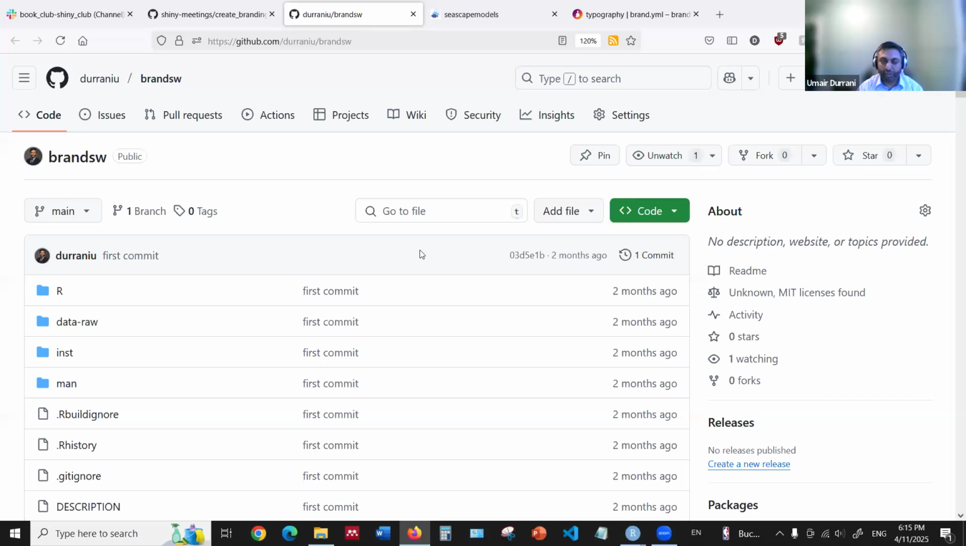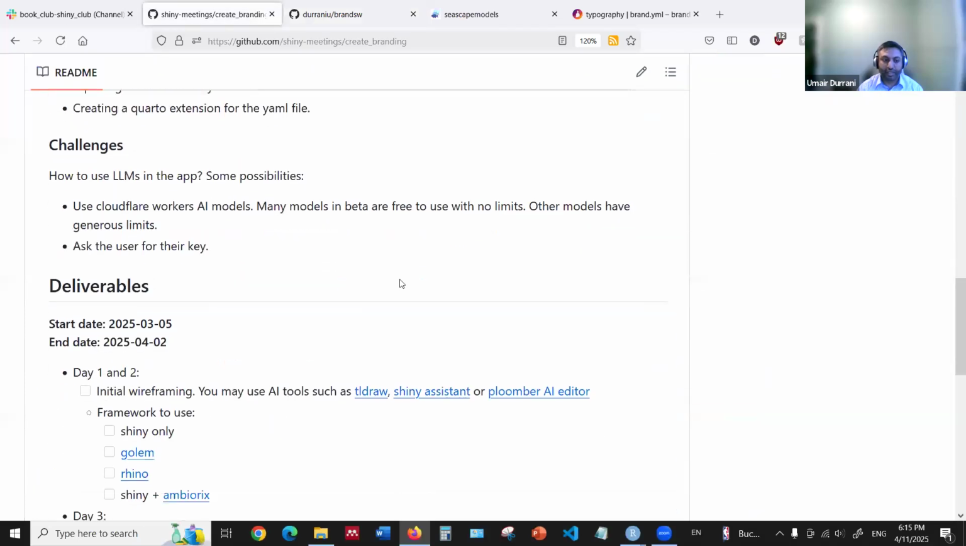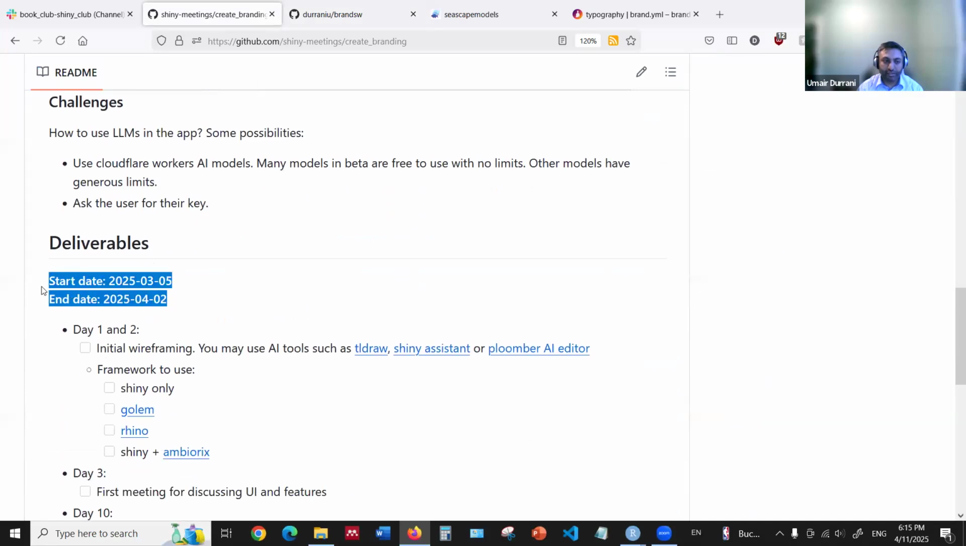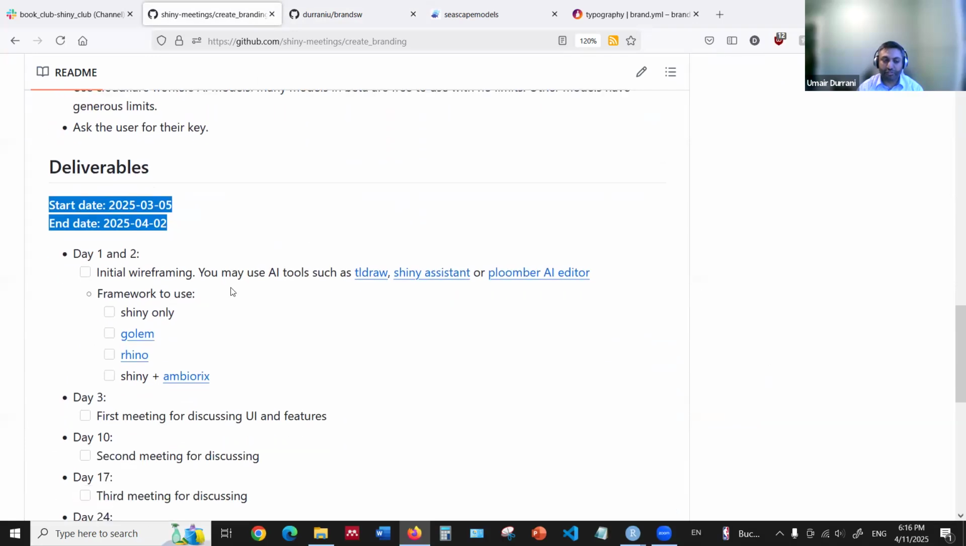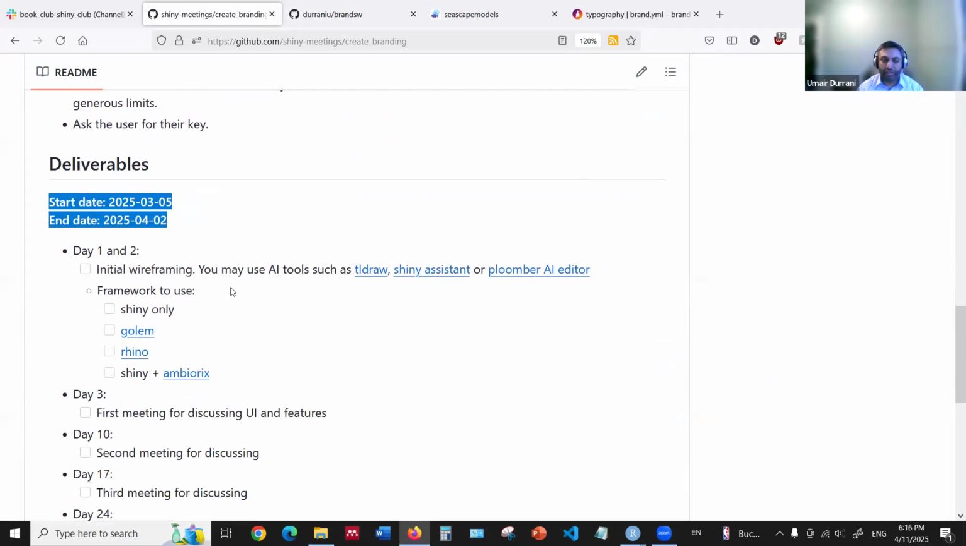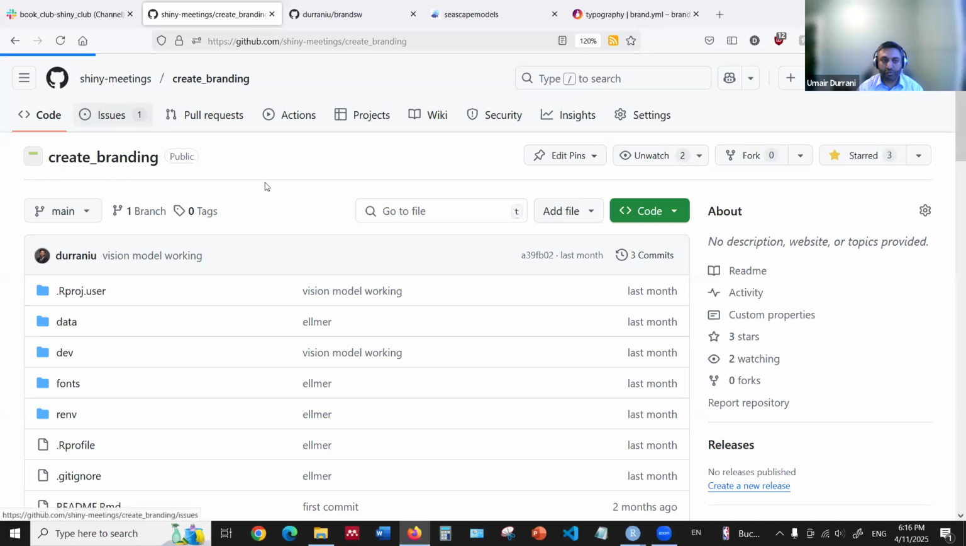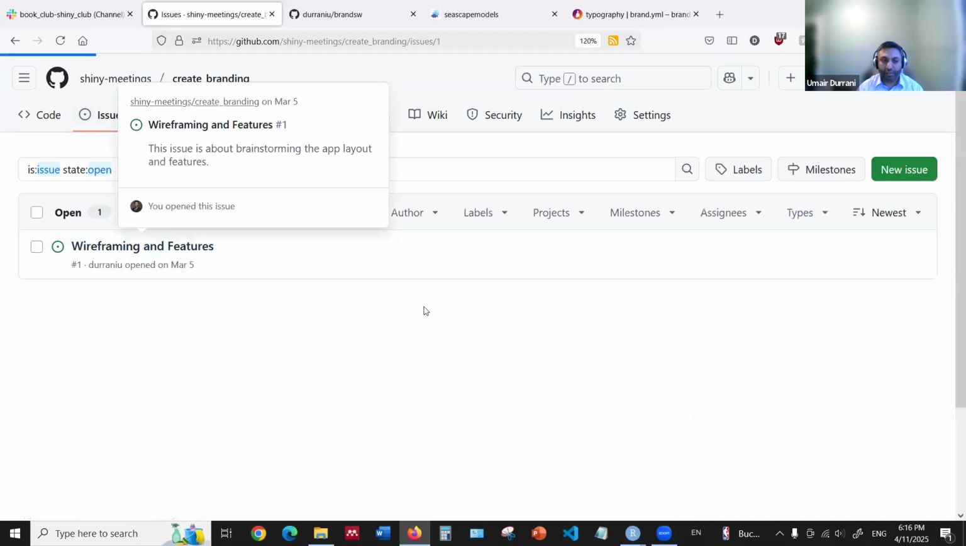We have about 30 days. The dates here are outdated, so I'm going to update them from today until the end of 30 days. So we need a total of 30 days. And so the first step here is to figure out what the app should look like. I have some ideas, which I am going to put in the issues here, wireframing and features issue.